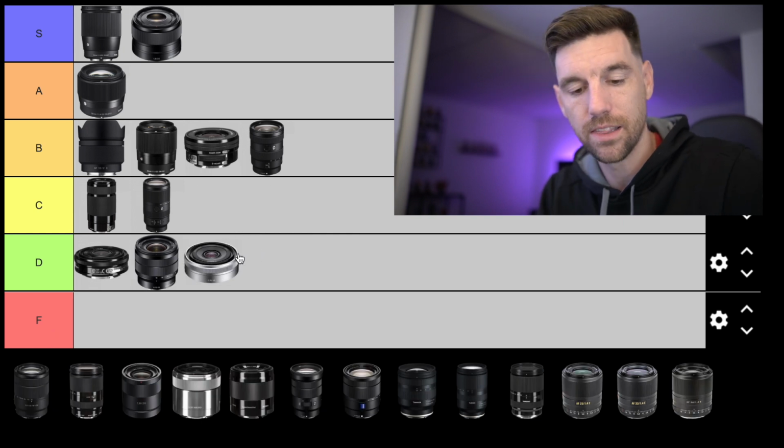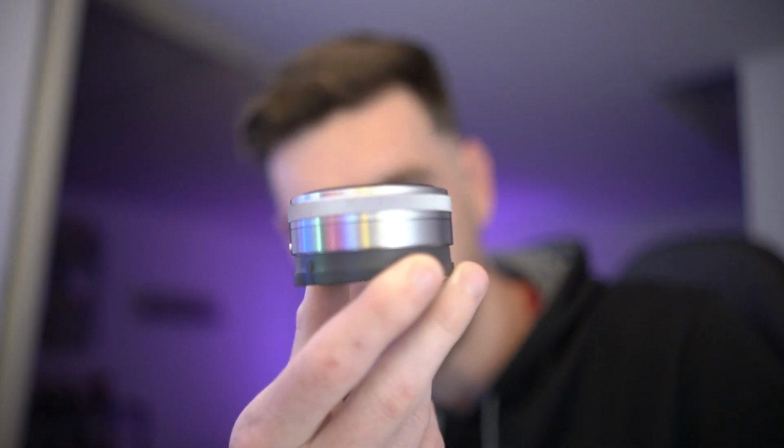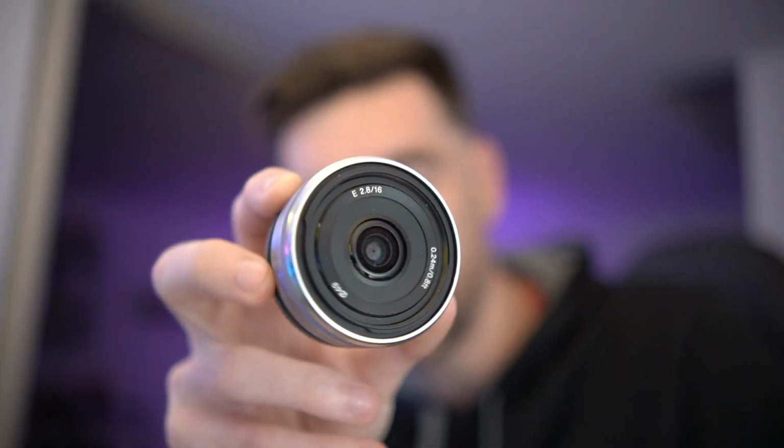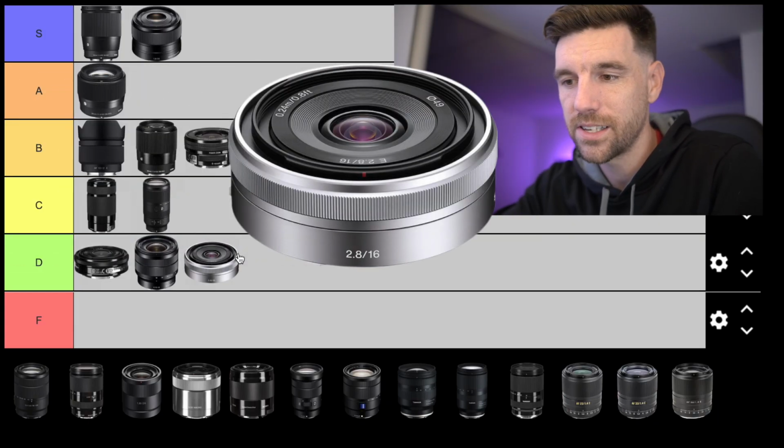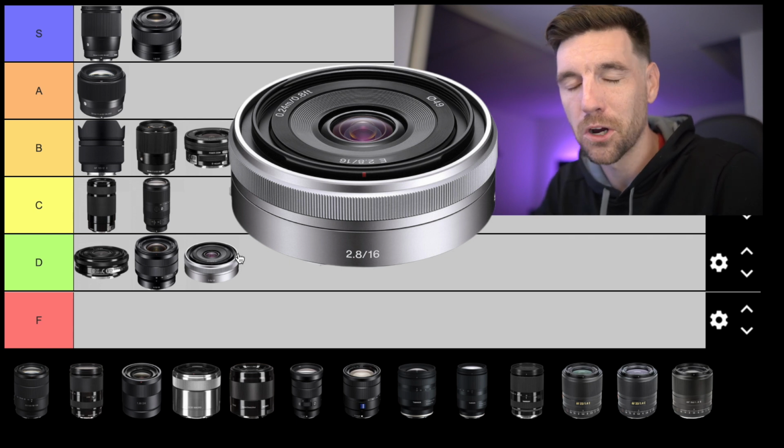All right, next is this little guy. This is the lens that I have right here. This is the 16 millimeter. Let me put it for my face. 16 millimeter f2.8 pancake lens by Sony. I bought this used, and same thing as the last lens, unremarkable.